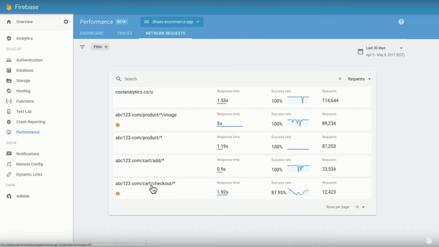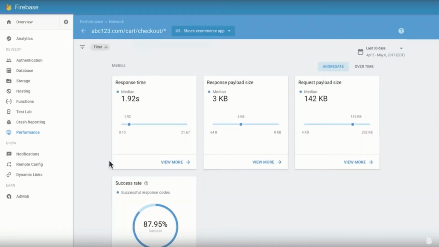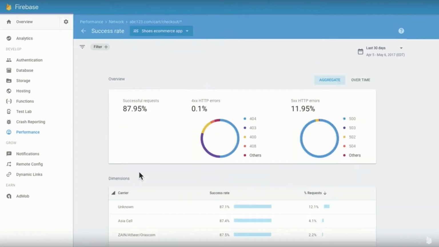So I'm going to click on that URL. And you get a bunch of metrics, just like before. You get response time, payload size, success rate. If you click on View More, you get a breakdown of the dimensions like we saw for the app start trace. But you get a card here that gives you a breakdown of 400 and 500 errors.